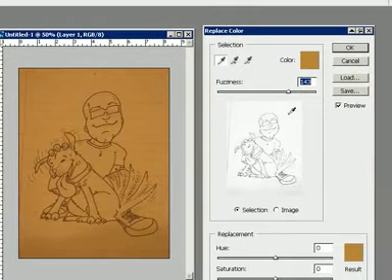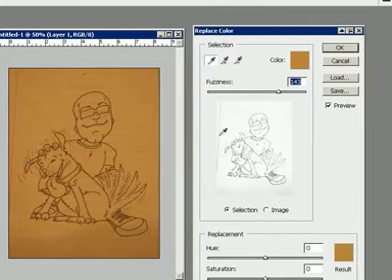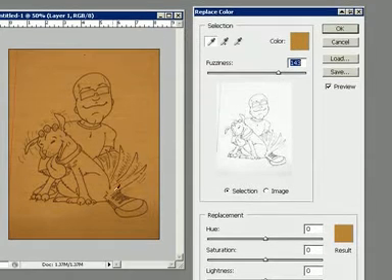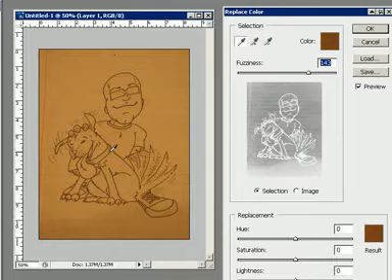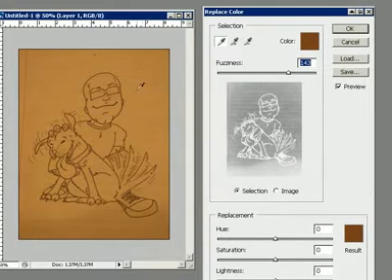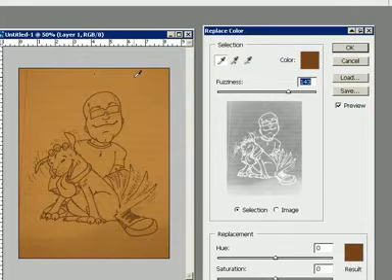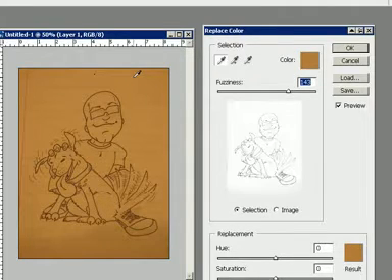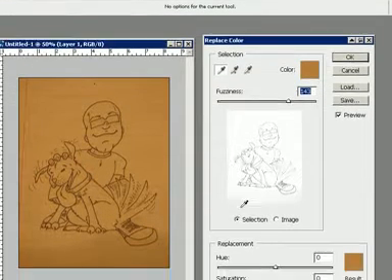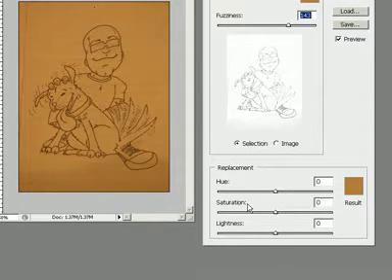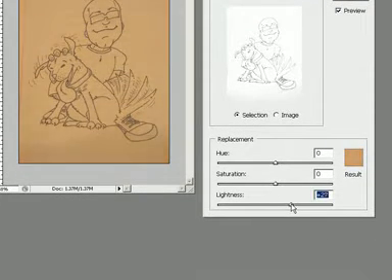So I click there, and over here is a sample image, and everything in the white shows the color that's to be replaced. Just to show you an example, if I click in a dark color, you'll notice now the dark colors are in white. Okay, but we want to click in the brown area. That's the color that's going to be replaced. We're going to go down here to the bottom. We're going to adjust the lightness.